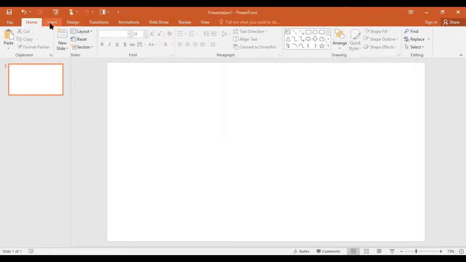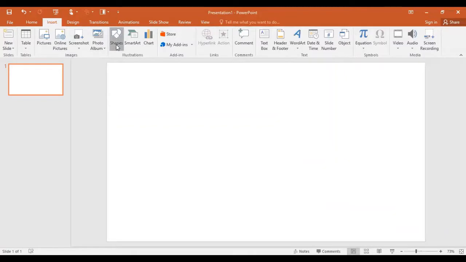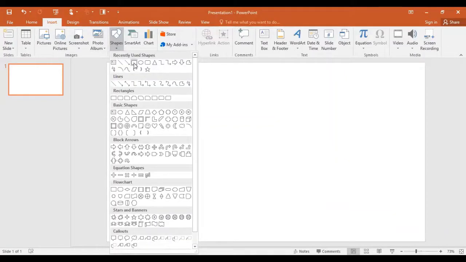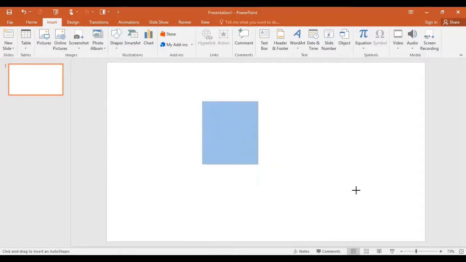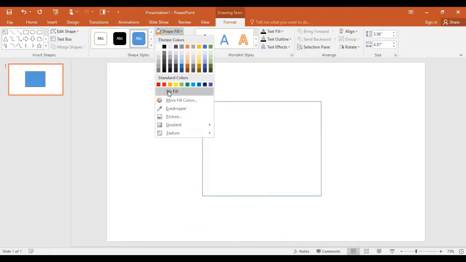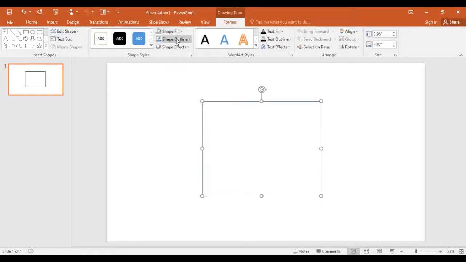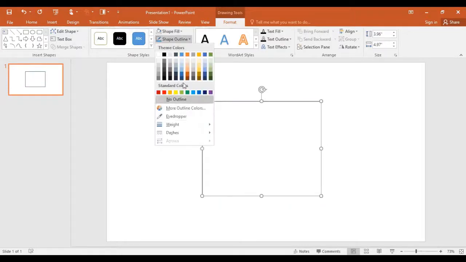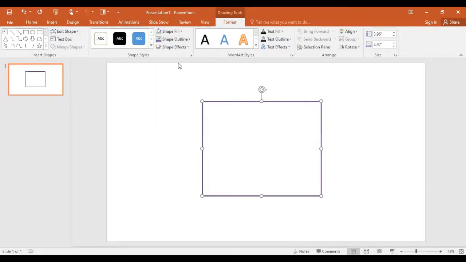So first of all, you have to go into the shapes portion. For example, you select the rectangle and I draw this rectangle here. You can see. Then I go to shape fill and select, for example, no fill here. And I select shape outline. For example, I am taking purple color here and I want to increase its weight, so I can increase its weight as well.